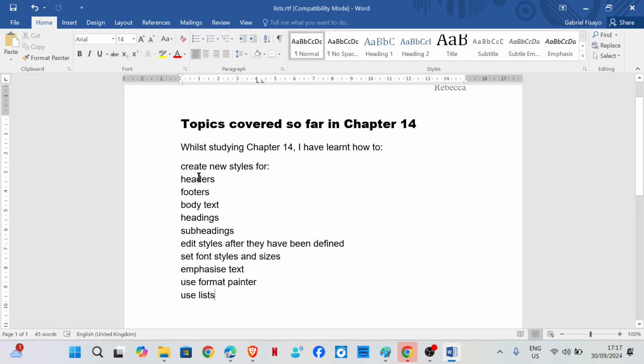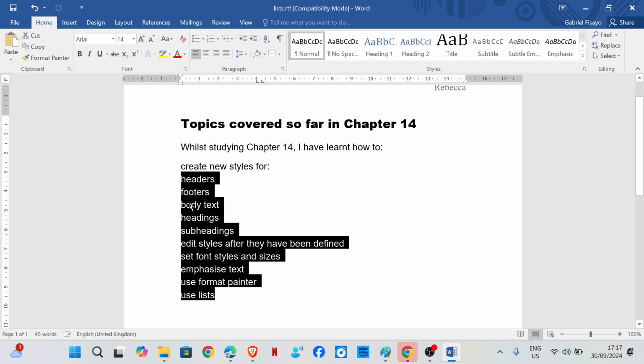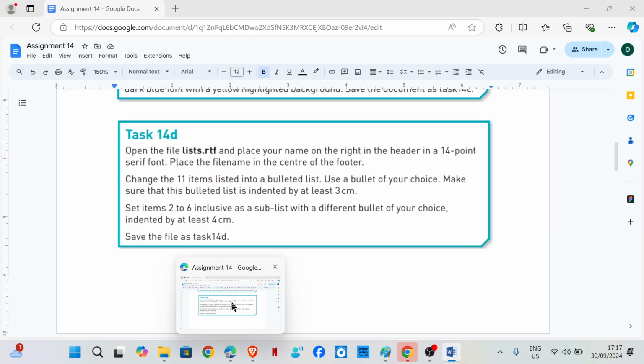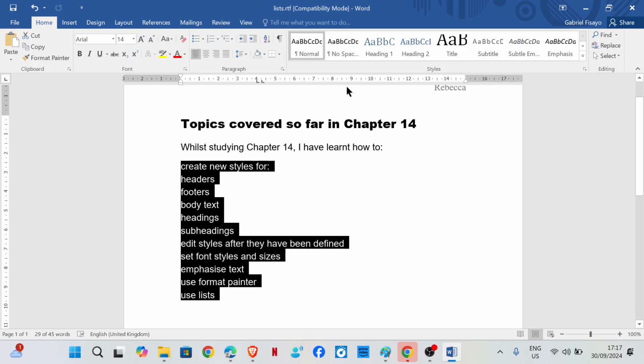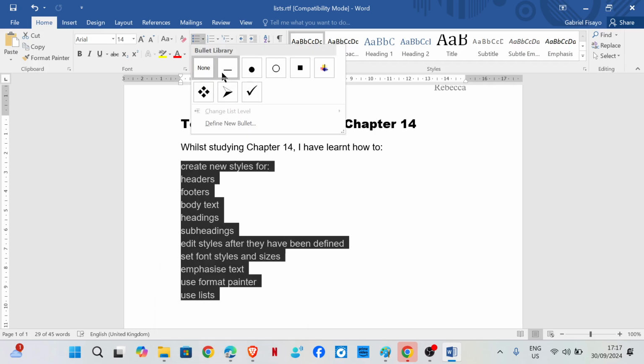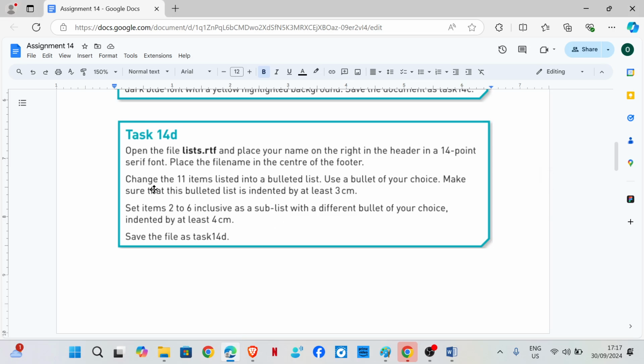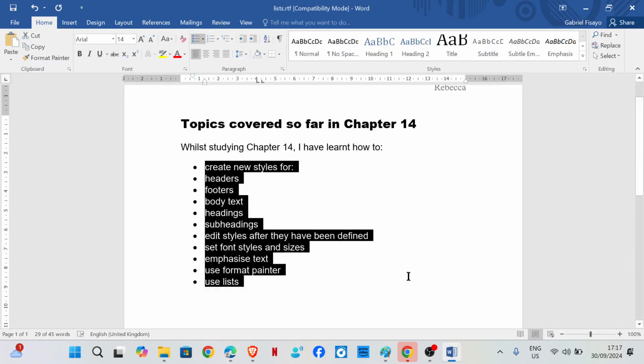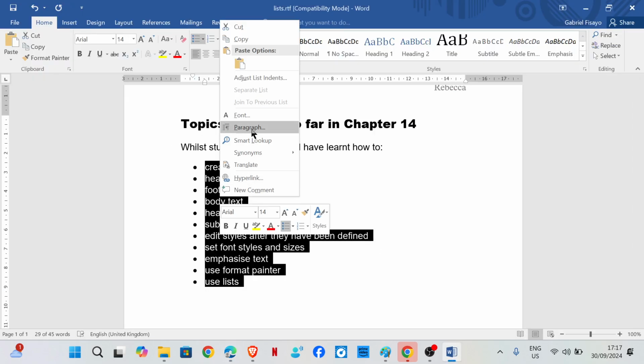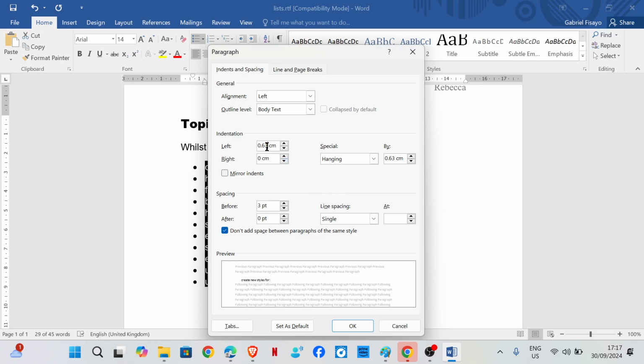So the 11 items listed, I believe 1, 2, 3, 4, 5, 6, 7, 9, 10. It says 11. Okay, it should be bulleted list. Okay, so any of our choice, so we can use anyone. Then make sure that this bulleted list is indented by at least 3 centimeters. Okay, so I will just right click and then paragraph. So this should be indented 3 centimeters.